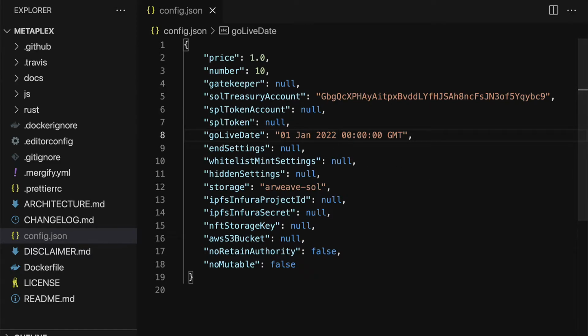Next up, we have end settings for the ending, if you have any. Whitelist mint settings. Here you can specify the whitelist token that will be burned or not burned after the mint and should be returned to the holder. Then you have hidden settings like the name, the URI, the hash, as well as storage, the storage type to upload images and metadata.